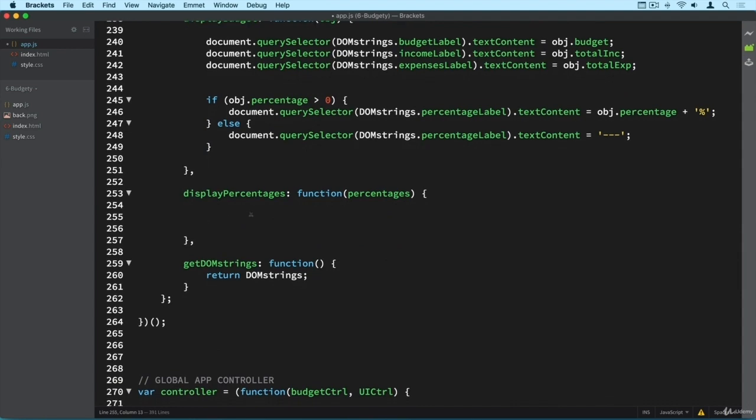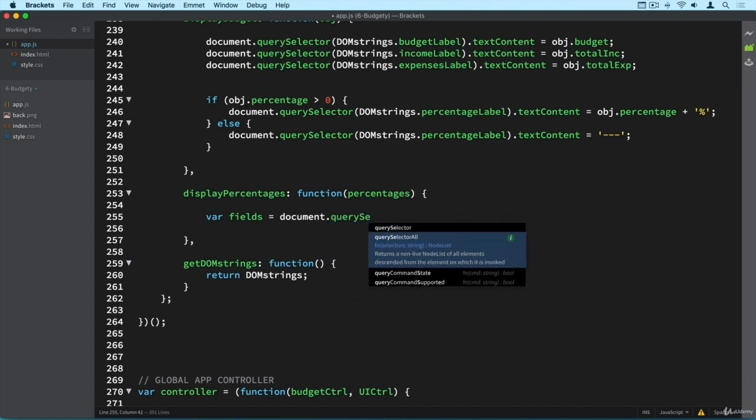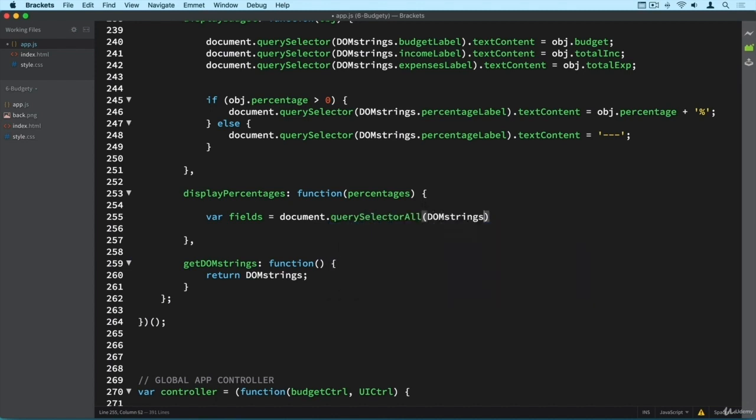All right, and now this time we don't know how many expense items will be on the list. So we cannot use querySelector because that only selects the first one. So we need to again use querySelectorAll. So let's create a variable called fields and then say document.querySelectorAll. And from our DOM strings, we want expenses percentage label. All right, and this again returns a list. And actually it's called a node list, not just list, but node list.